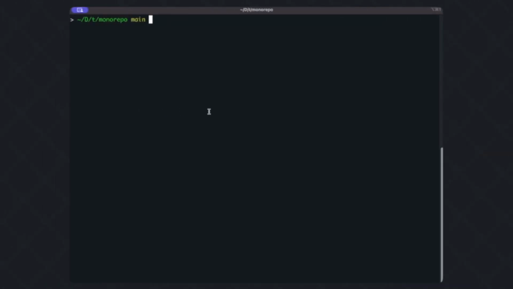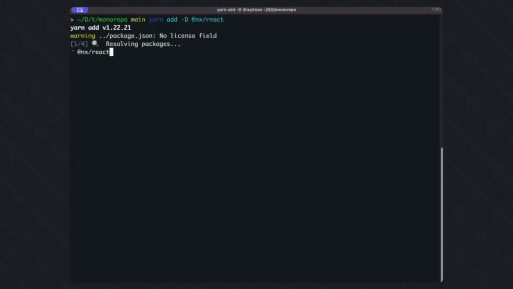Let's start with React. So we are going to add a new React application to our monorepo. To do this, first of all, you need to install necessary dependencies. So yarn add -D @nx/react. And after a few seconds, you will have everything installed.